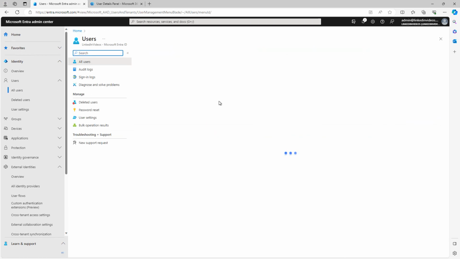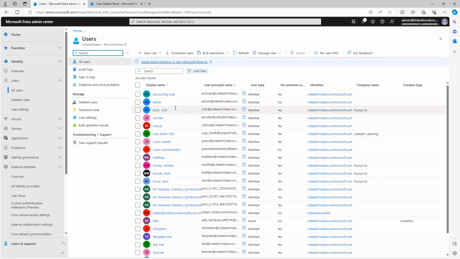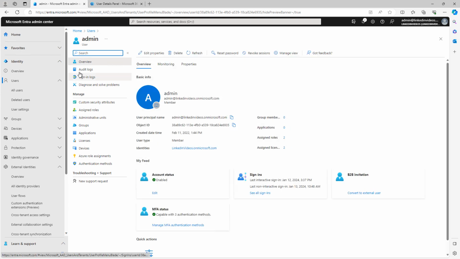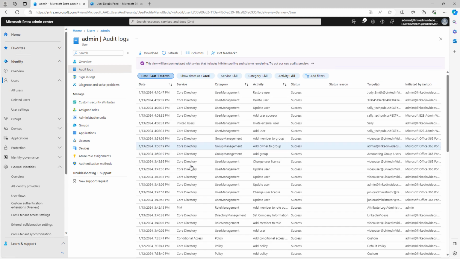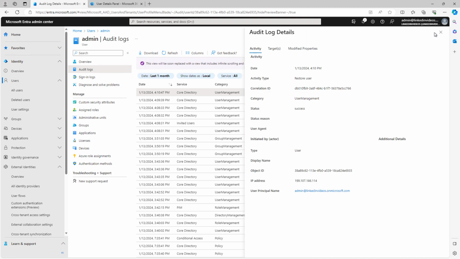I'm going to go back to all users and go to a user that does have a login and has all kinds of information and history, and that is the admin account. Within the admin account, if I click on audit logs, for instance, you can see all the different times that this user has logged in and some of the different activities they did, such as I just restored that user. So you can see restore user, I deleted a user, I updated a user, all different types of things that got audited. And you can click on any one of those logs for more information.